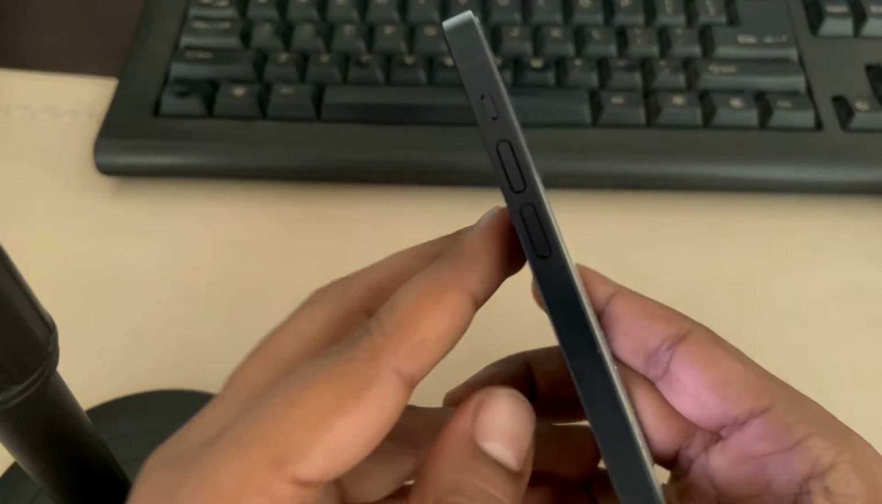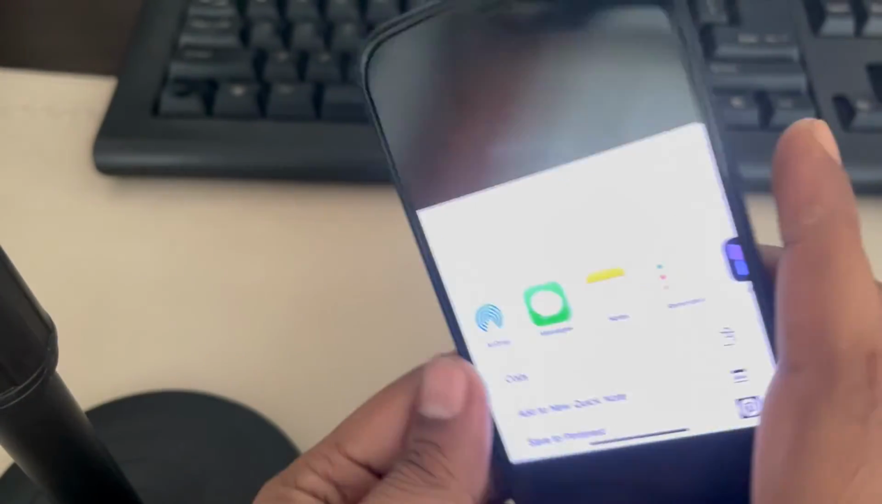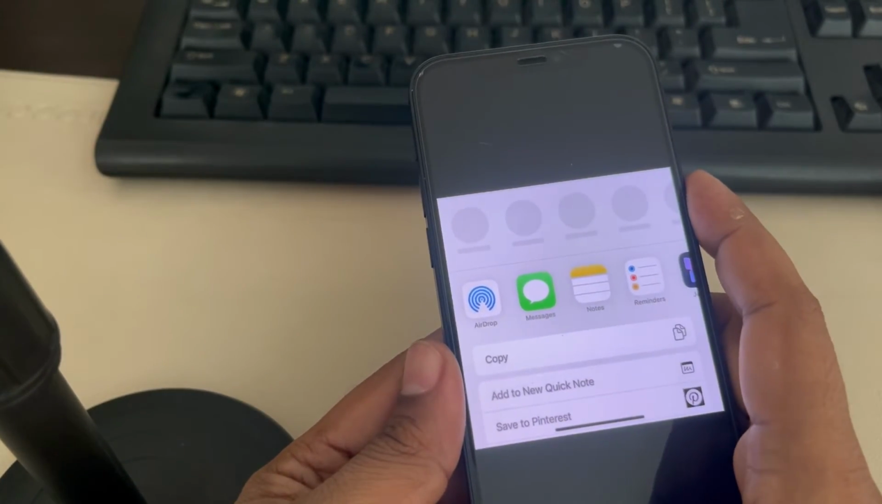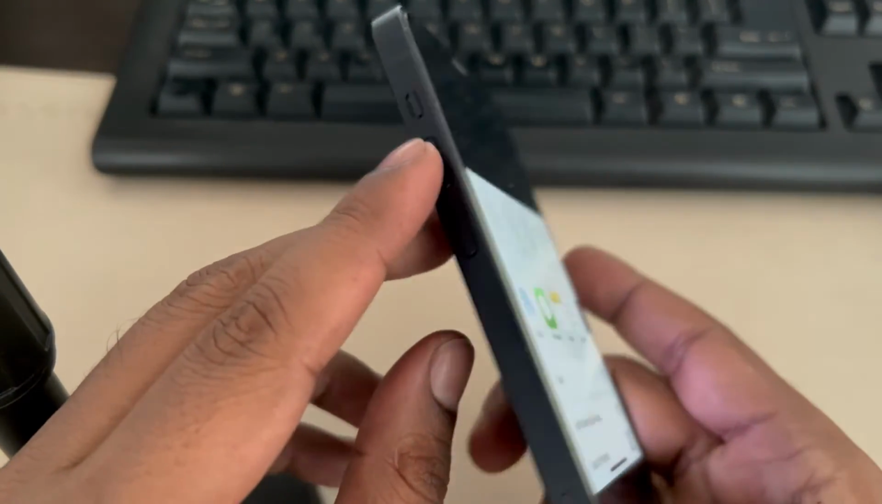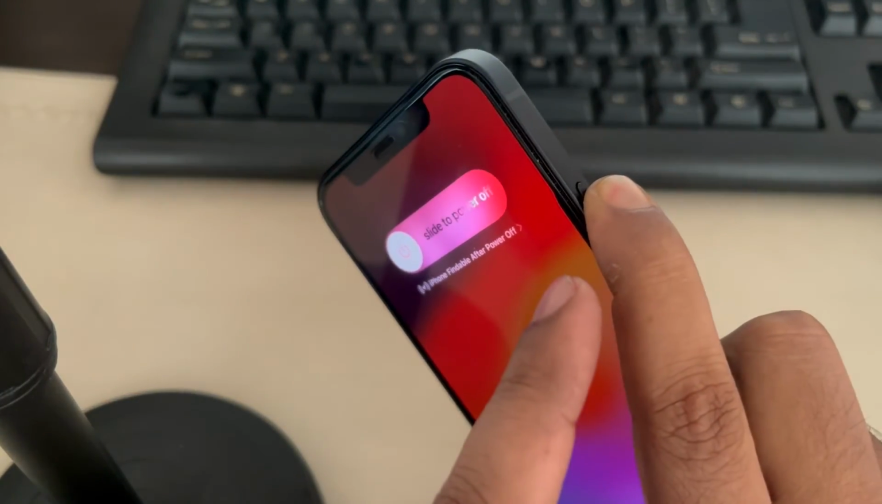So how to do this? You have to just press the volume up once, then down once, and then press and hold this right side key until you see the Apple iPhone logo. Let's do this. Just press the volume up, volume down, and then press and hold the right side key.